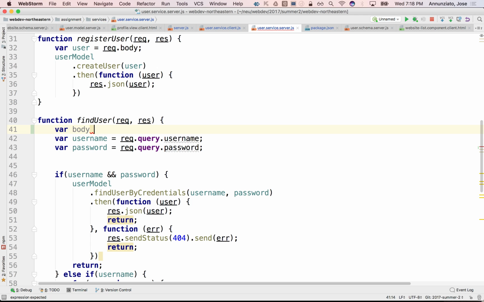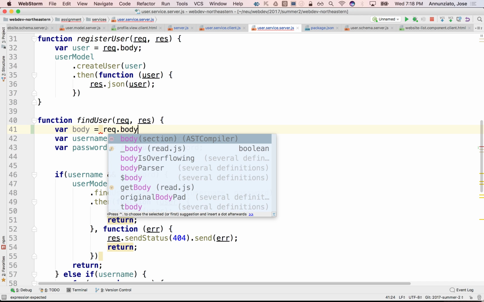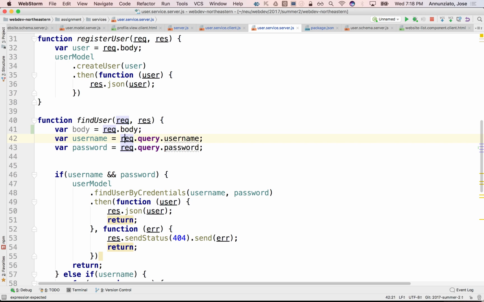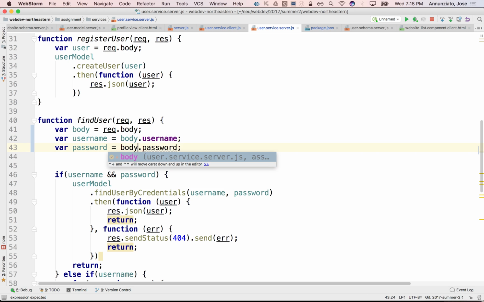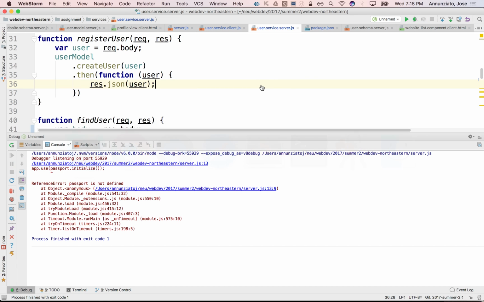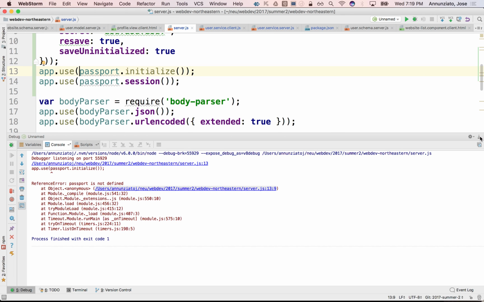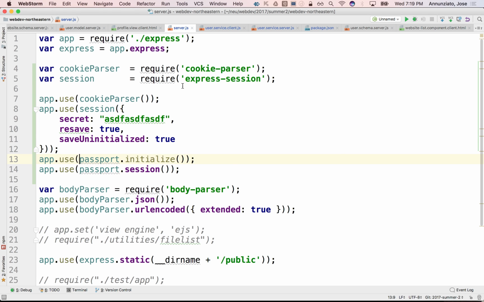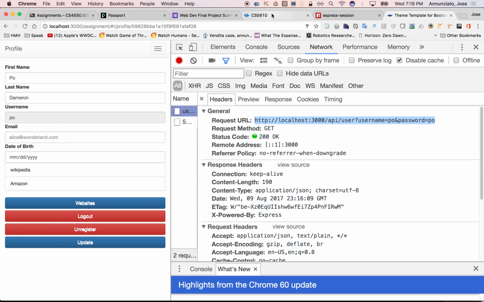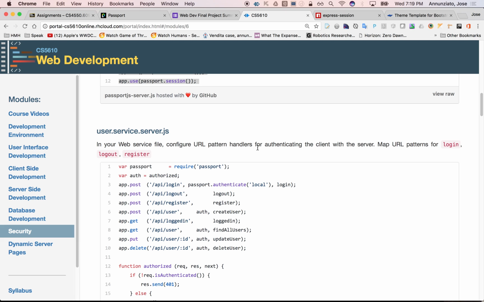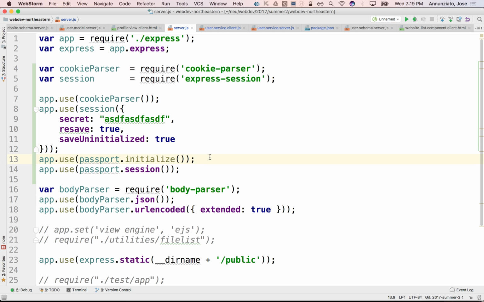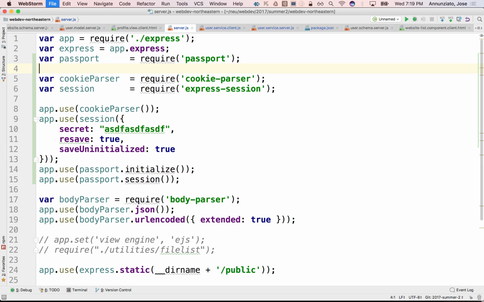In the body, we have request.body, and we know that in the body we are going to have body.username and body.password. All right, so if we restart the server, oops, password is not defined. Oh, we didn't require password here. We forgot to do that. Let me add that. Require password. Restart the server.